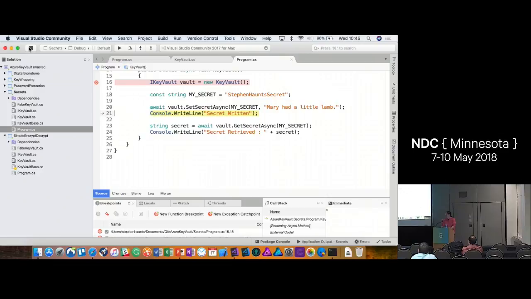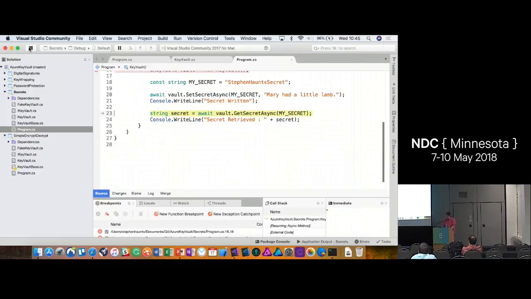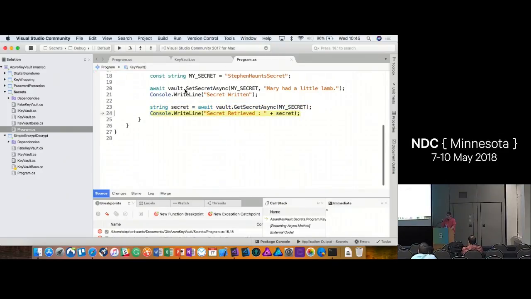Now that secret, Mary Had a Little Lamb, is sitting inside an HSM in an Azure data center. Then to retrieve it, you just retrieve it by name. So that's pulled it back off the HSM, and then we can see the text in our string there. So incredibly easy to use. It literally is just a key value store, but it's on protected hardware. So it's a great and very simple way of protecting data.